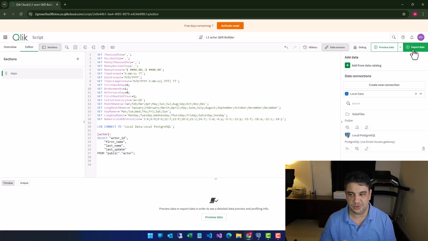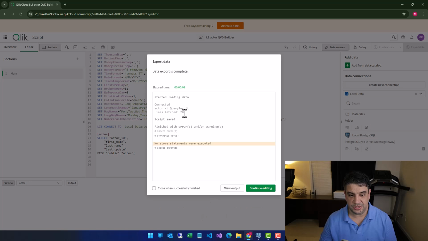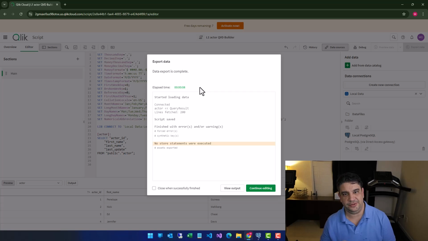I will press reload here, and since we're using a script application, Qlik tells us, hey, you're just loading data, but you're not doing anything with this data. Where is your store statement? So it's connecting to my local machine, getting the data. We have 200 records. And then you see there's a warning here: no store statements were executed. Since this is a script file, you're supposed to store something, okay?